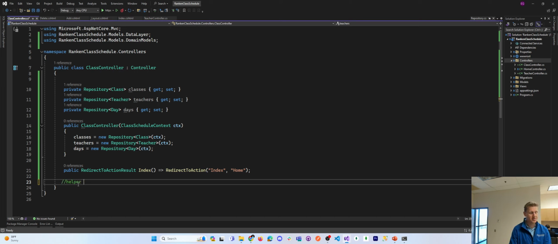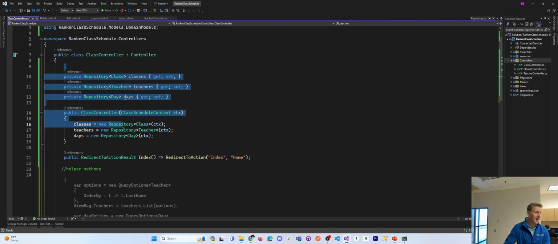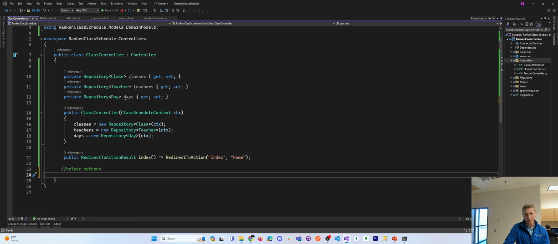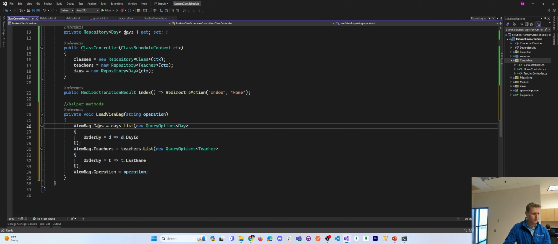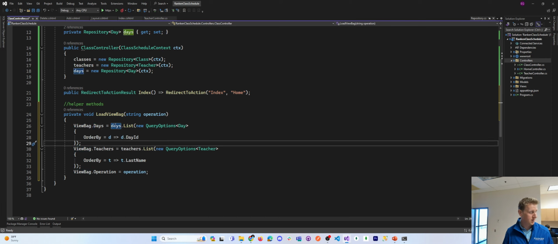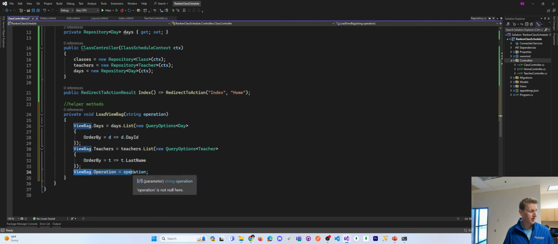Make a helper method. There's actually two helper methods here that are just for this class, right? So one's called load view bag. So we're going to call this load view bag private method. Pass in a string. Inside of there, we're going to load up our view bag full of days, right? So days list. So get all of our days in view bag, get all of our teachers in view bag, and set an operation inside of view bag, which then we can use in like a title, a tag. So pretty simple method to put some data into view bag. Kind of three different properties there.